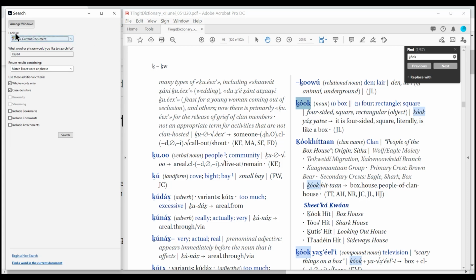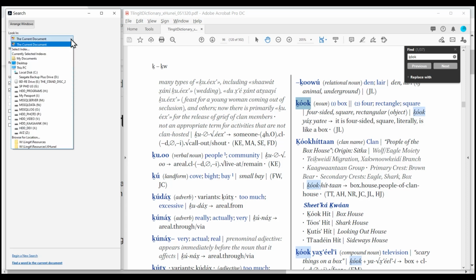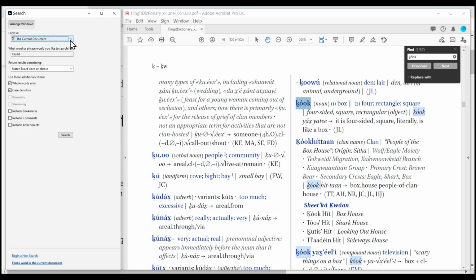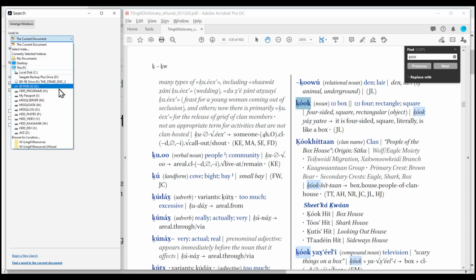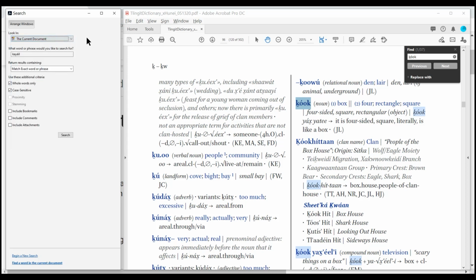The next one is the look in option, and this option is only available for those that have the paid versions of the product, like Pro. You won't be able to use this if you have the Acrobat Reader option, so we won't go into that or utilize it. But basically, what it does is it allows you to point at a folder and look through several documents at once. So maybe you have 3 or 4 Tlingit dictionaries you want to look at. You can click the file folder where those dictionaries are and look through them all at once. But again, that's in the paid version of the product.